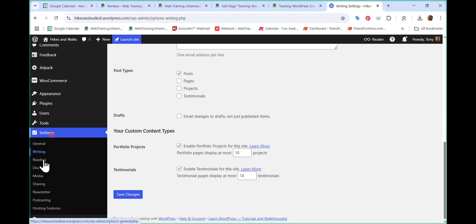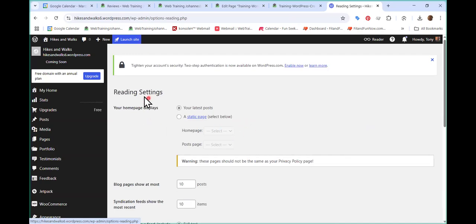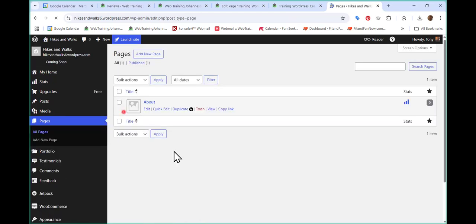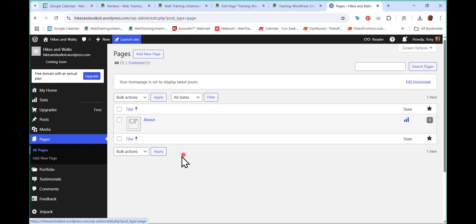So settings, reading. Okay, so reading settings, your homepage displays. Well, we will have, I am going to show you on a, actually, we are going to do this straight away. So let's just go back to pages, all pages. Let's go to all pages, and it has got an about page, but it hasn't got a home page, right? So add new page.